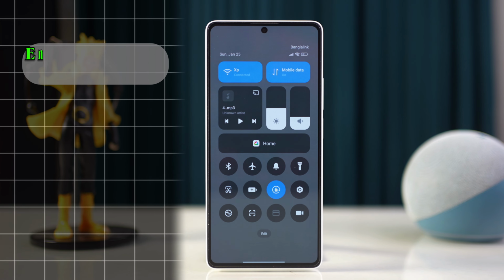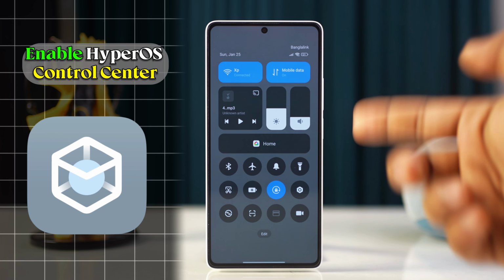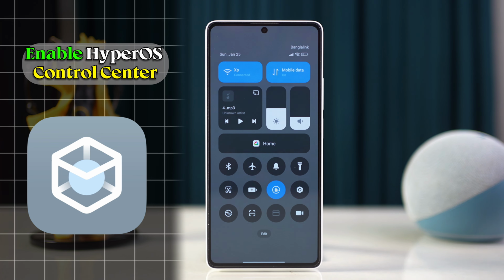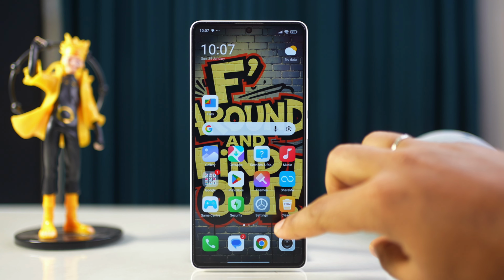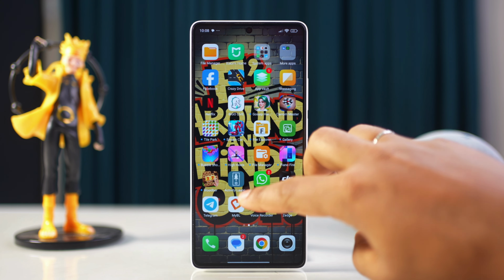Want to get the new HyperOS style control center on your Redmi phone? It's more than just flipping a switch. You'll need tools like Shizuku and Kante to remove the gray overlay and get the blur effect right. In this video, I'll guide you through installing and enabling HyperOS Control Center step by step. So let's jump straight into it.